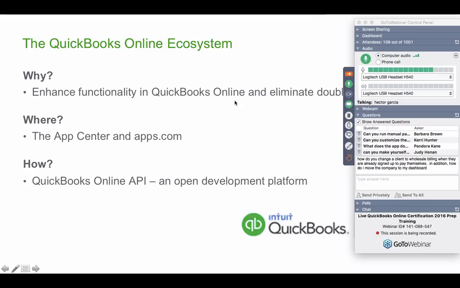So where are all these apps? They're in the App Center, apps.com, and just remember that the QuickBooks Online ecosystem is powered by the API, and the API in essence is the interface that QuickBooks has with developers in terms of being able to seamlessly connect and integrate with it.